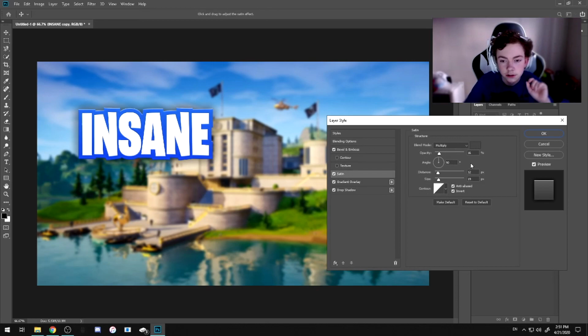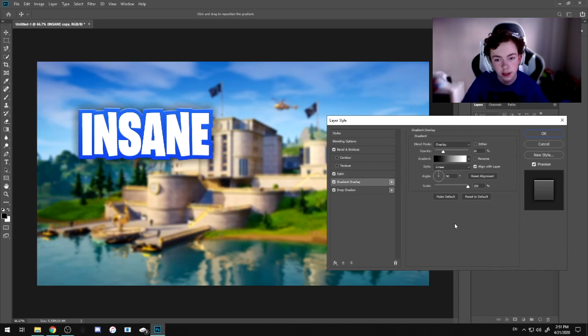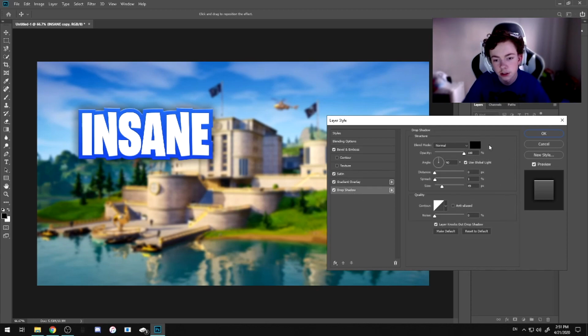Then on satin, you're gonna copy these settings as well: multiply, 16% opacity, 12 pixels distance, and 19 pixels size. Just pause the video, like I said. And then for your gradient overlay, you're gonna leave it normal, but you're gonna put the opacity on 26 overlay, and you're just gonna copy that. And then for drop shadow, you're gonna copy the same thing: 100% opacity, normal, black color, 0 distance, 1% spread, 49 pixel size, and the other stuff you're gonna leave at 0.